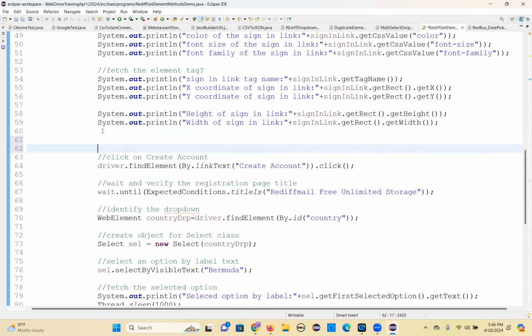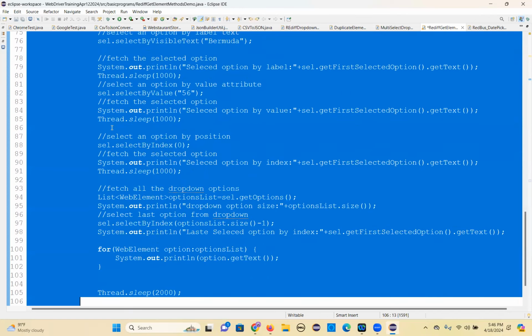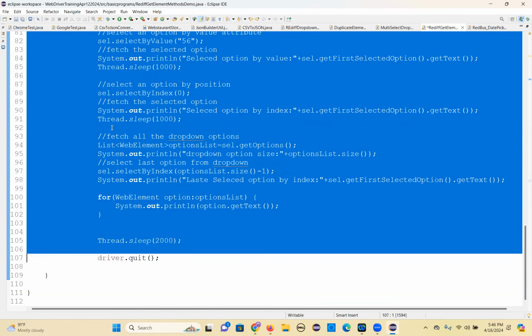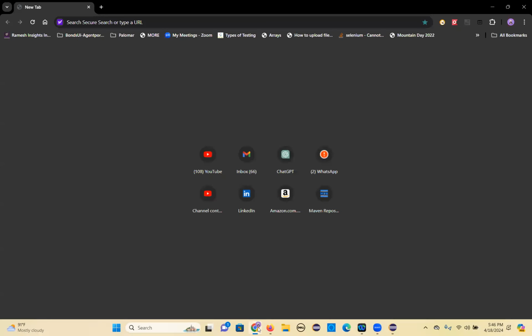So that's it. And let's see the isDisplayed, isEnabled, isSelected methods. We'll try it out. I'll perform the click action on that element. The click action is on the sign in link. Let me explain where I'm using this.